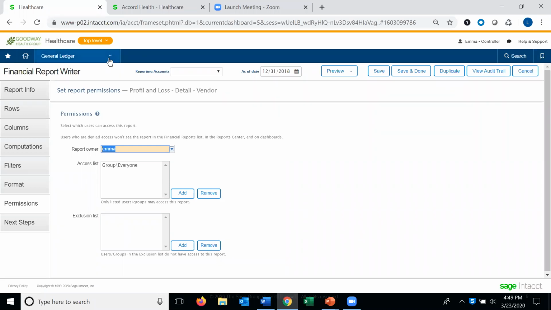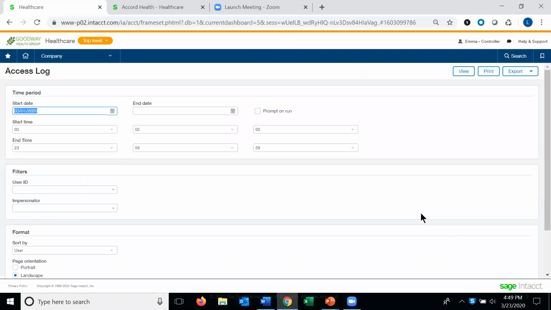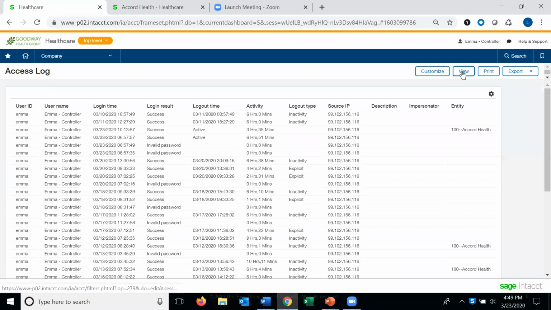There is another area that I wanted to come back to, and that is in the company section, and that's a user access report. So as we look at this access report, we can tell who's been in the system, and you have some criteria that you can look at. You can narrow this report down, or you can run it across everything for all time purposes. But now you can see the user ID, the login, the result, when they were logged out, where that activity was coming from, how long that activity was. So that's a user access log.